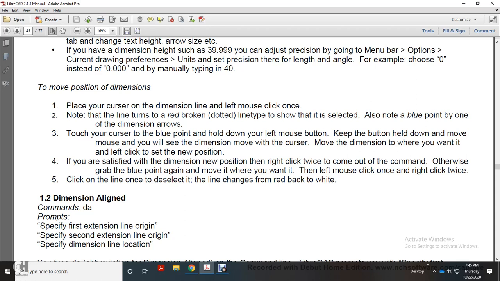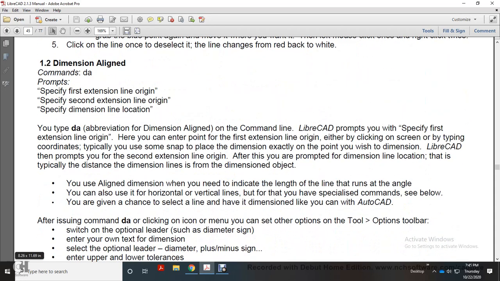Alright, 1-2, dimension aligned. Command line: dimension aligned, DA. Prompts: specify first extension line origin, specify second extension line origin, specify dimension line location. You type DA for dimension aligned, the short abbreviation, on the command line. LibreCAD prompts specify first extension line origin. Here you can enter the point of the first extension line origin either by clicking on the screen or by typing the coordinates, typically with some snap, placing the dimension exactly on the point where you wish to dimension. LibreCAD then prompts you for the second extension line origin, and then the dimension line location. This is typically the distance of the dimension line from the dimension object. You can use aligned dimension when you need to indicate the length of a line that runs at an angle.